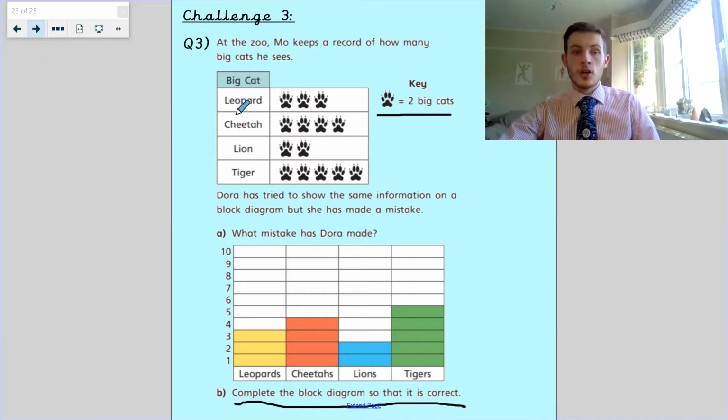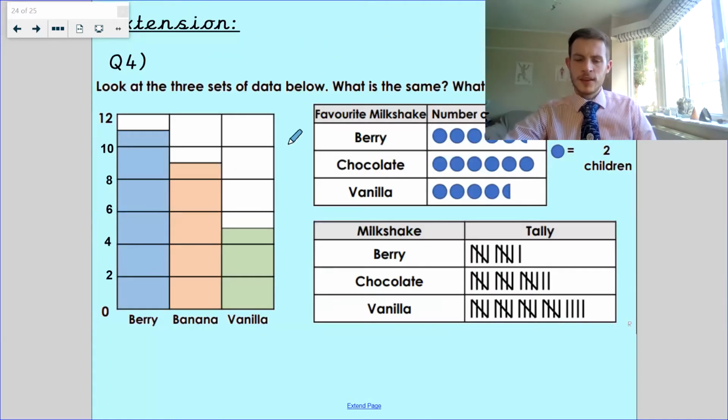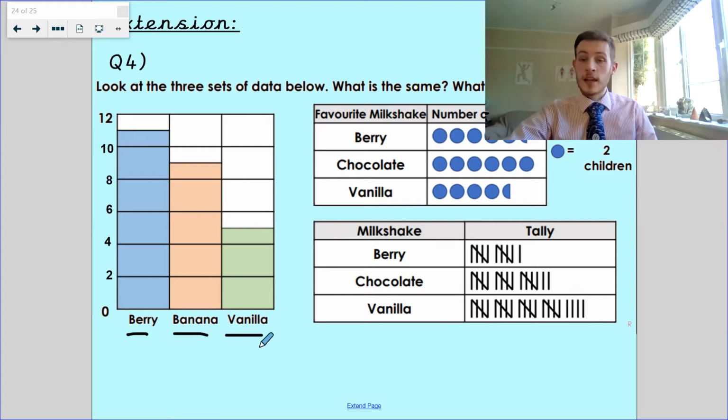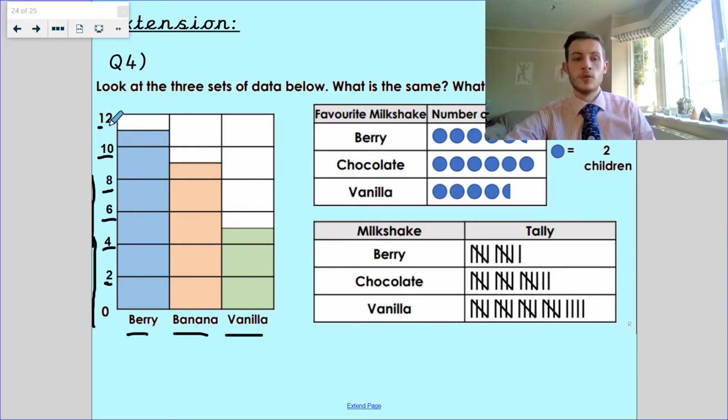Then we've got an extension. Look at the 3 sets of data below. Now we say data, it's the information that's in these different tables. What's the same? What's different? You've got 3 different types of ice cream flavors, and this is how many children bought them along the side. You might notice that these are counting up in slightly different amounts than usual, which might help you understand what is happening here. Okay? Not going to give you any more hints. This is an extension. I need you to stretch yourself.